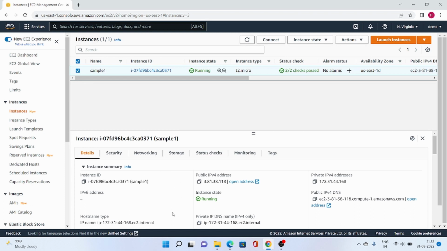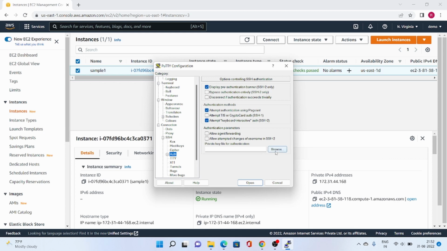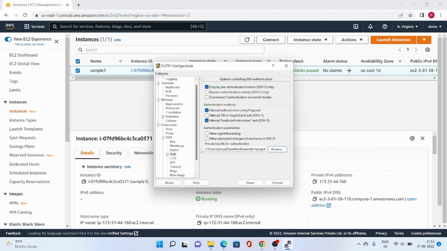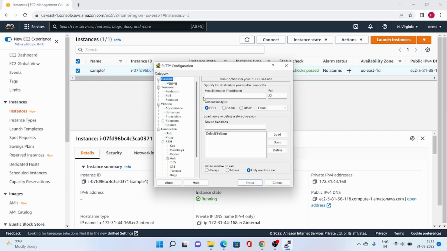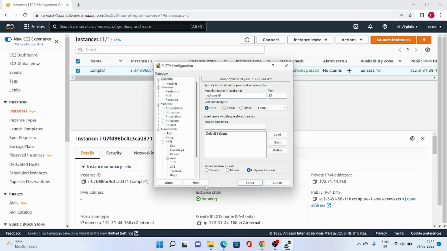And now we can connect to the instance through PuTTY. For that, open PuTTY, click on SSH, then Auth, select the private key which we created while creating the instance. Then click on Session, ec2-user@. Now you have to give the public IP of the instance. Just pasting it here. Click on open.